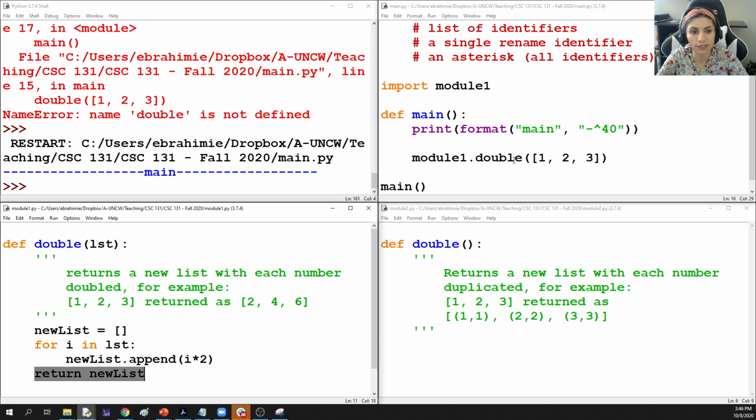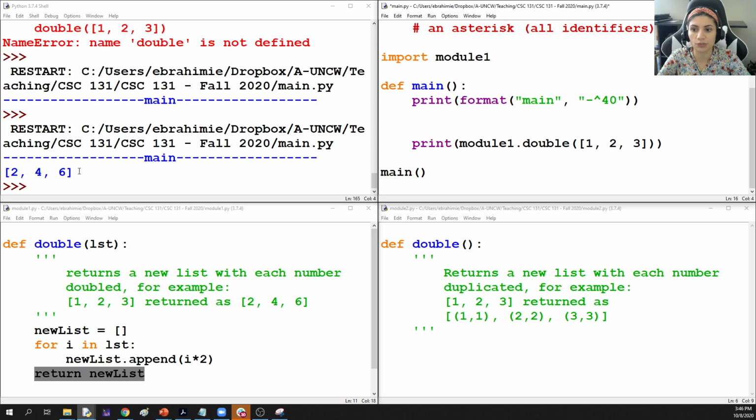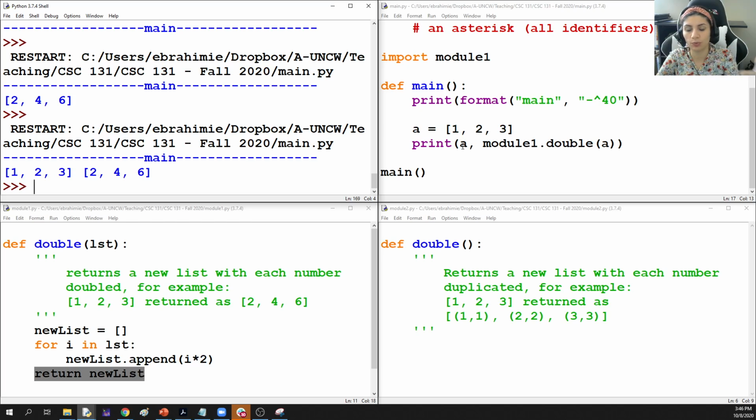However, this function returns a value. I'm not printing it. That is why I'm not seeing any output. So now I'm printing it, and that displays the result. So if you want, you can also store it into a variable, 1, 2, and 3, and then simply pass that variable to your function. So A is a list, and you're passing your list to your function. And you can simply show the original list as well. So you have A, which is 1, 2, 3, and then if you double it, you get 2, 4, and 6.